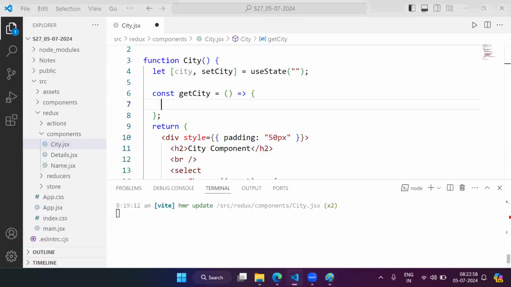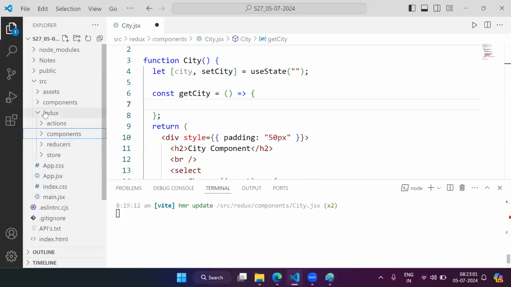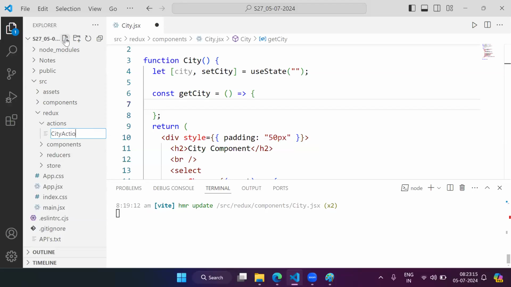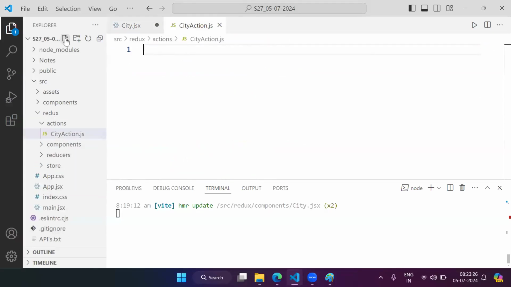To create this action creator, under the Redux folder, I already have one more subfolder called actions. Inside this actions subfolder, I will create one file called CT action creator, or simply I will add ctaction.js. I have created one file.